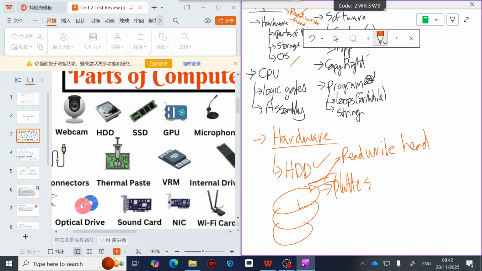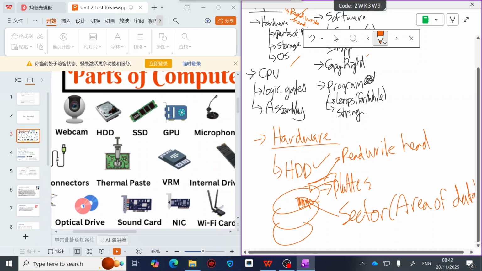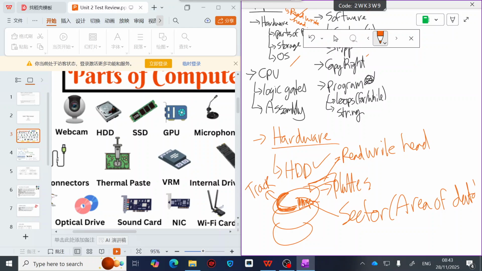What else did I say? What is the area called there, Uma, when you save? An area where you save is called sectors. Okay, a sector is an area of data. And if you just save on a specific line as it's spinning, this is called a track. Okay? So this is kind of like an old hardware.